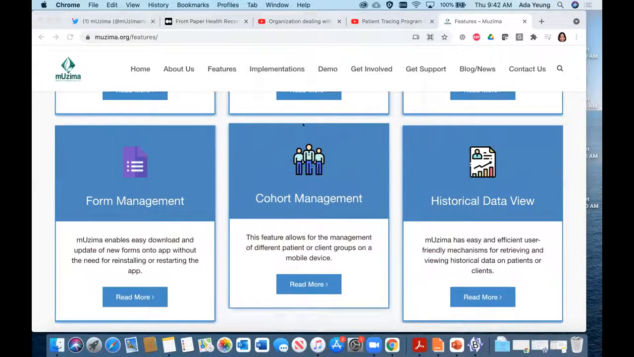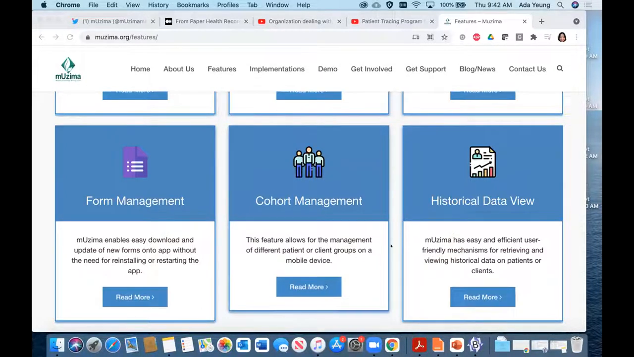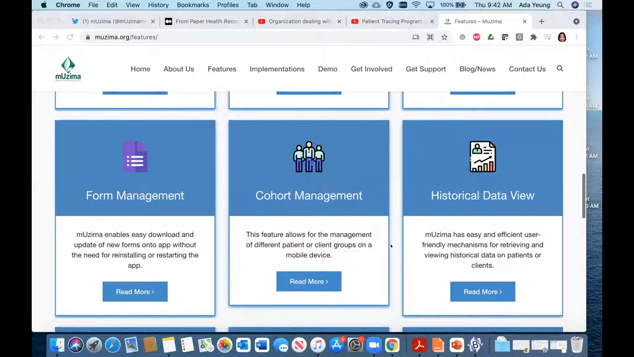We also have cohort management. Because the device has limited storage and performance, and the community health workers don't necessarily need to bring the whole set of EMR patients with them on the device, we have a mechanism to define a subset of what the health workers need so that those can be available to use during offline mode.